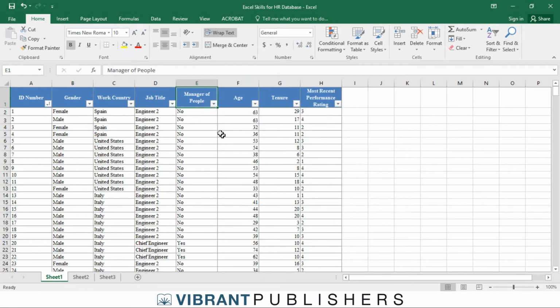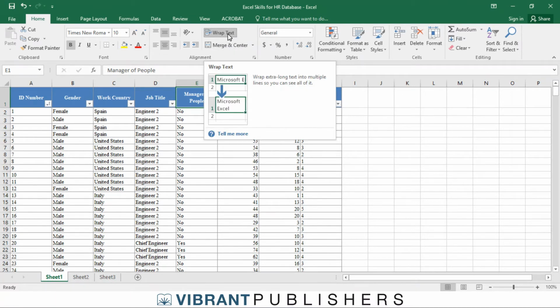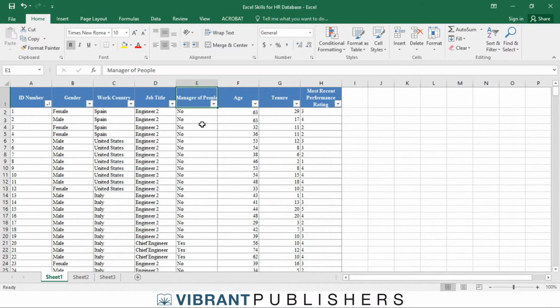Merge and center: if you want to merge two cells together, you click on this button here and it will merge them and center the text that you highlight. Wrapping text is what we have here. If I didn't wrap the text, so I unclick this, you can see that the "manager of people" changed to just a straight line, but in order to get it to fit in the column better, I wanted to wrap it, so I did it there.